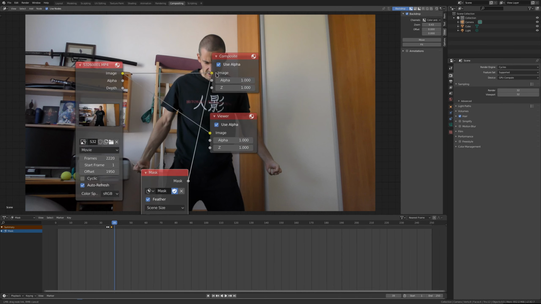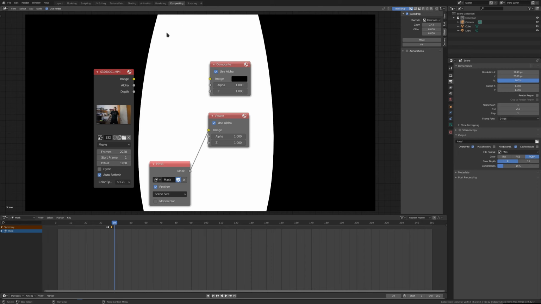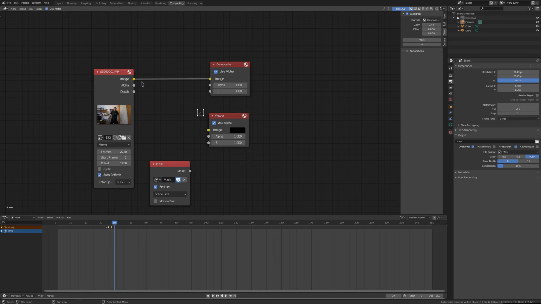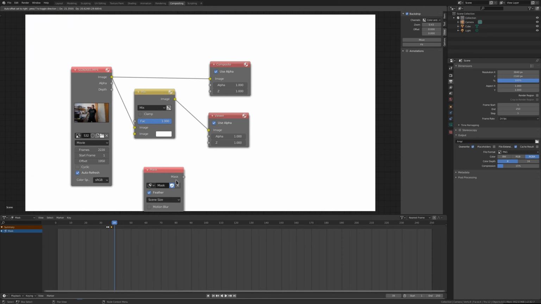Again, what is the mask? It's just a black and white image which covers an area of the image, and it helps us to apply some kind of effect on just a specific part of the image. So let's add a mix node, which is good for overlapping with other images or effects. Let's add the mask as a factor. The factor is like opacity. The mask is like selective opacity.